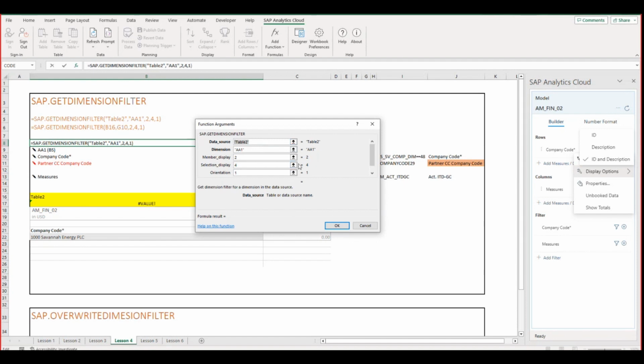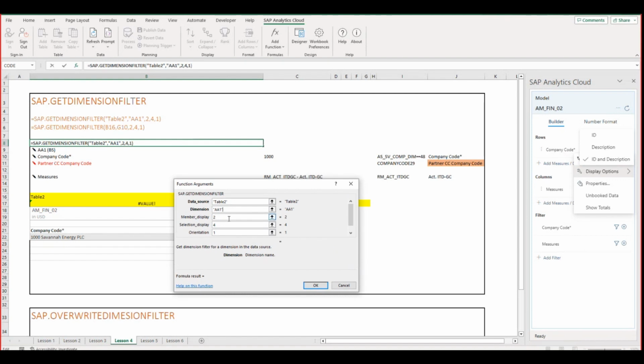One is table 2, and the dimension is, I've hard-coded it because it's in quotes. AA1 is the name of the dimension. That's from the GL. And then the member display, how you want it to output when the user sees it, key and text, text and key ID. Yeah, so you can see that.